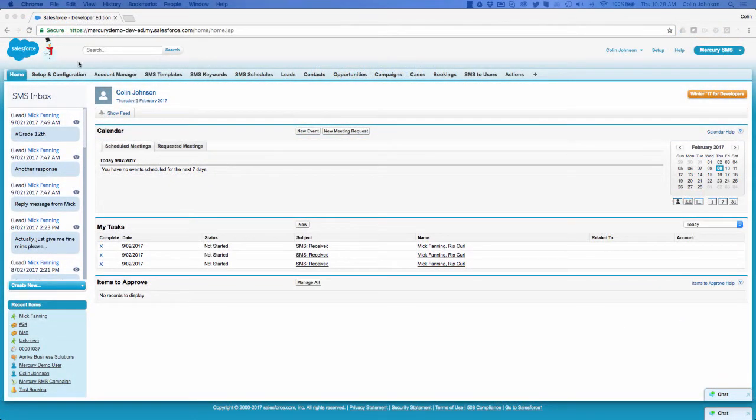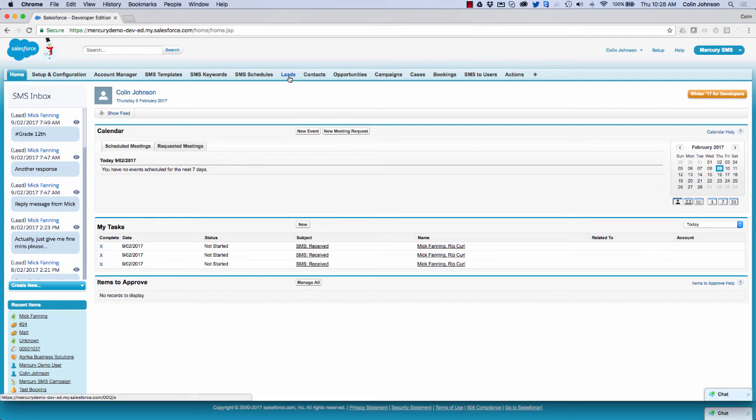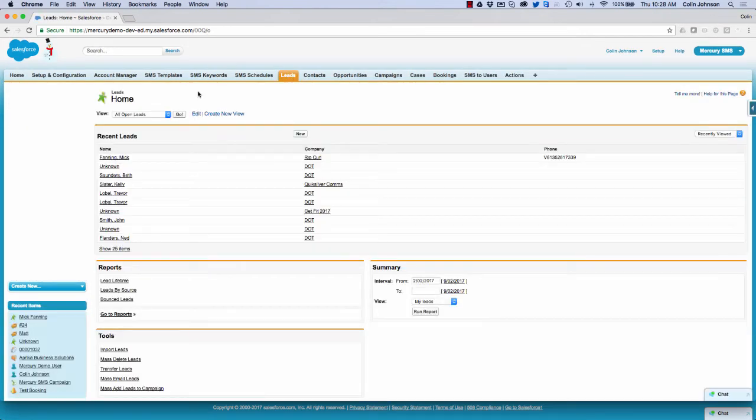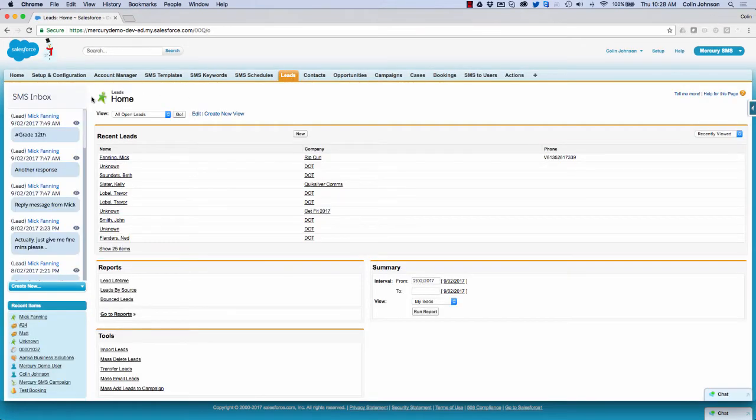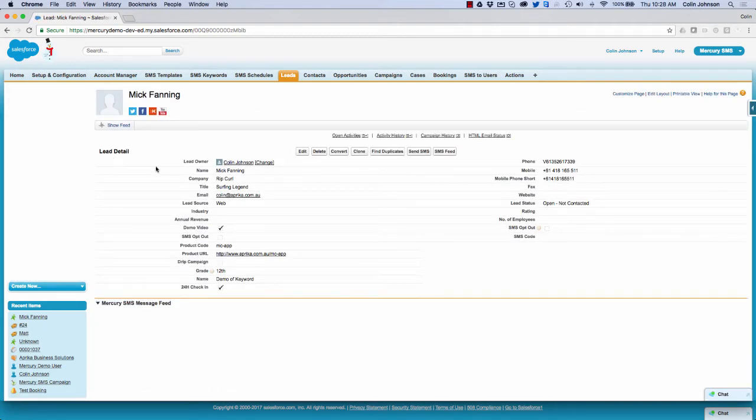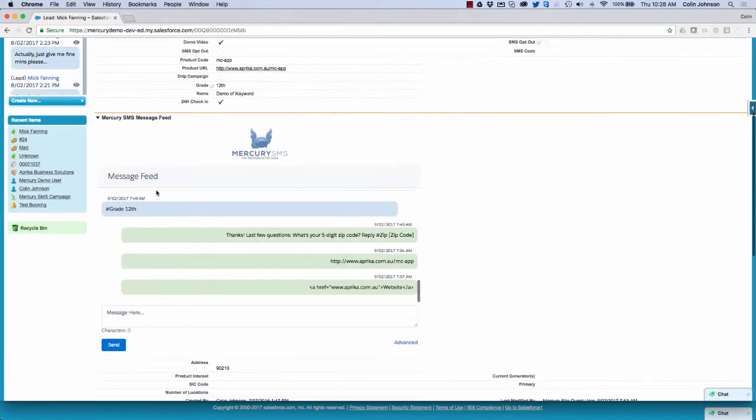So you can see here on my home page I have the SMS Inbox that I've already added to my sidebar. Now this can be made available wherever I am inside Salesforce. So if I jump into the leads object, you'll see that I still have access to the inbox. So I can literally get a notification immediately when a message is received from wherever I am. So if I jump onto an example record here, I'm just going to quickly send a message. So I'm going to send that from the SMS feed.